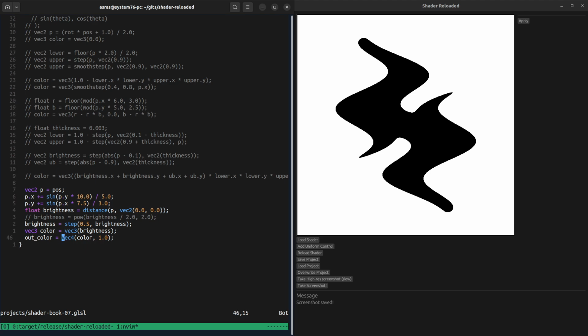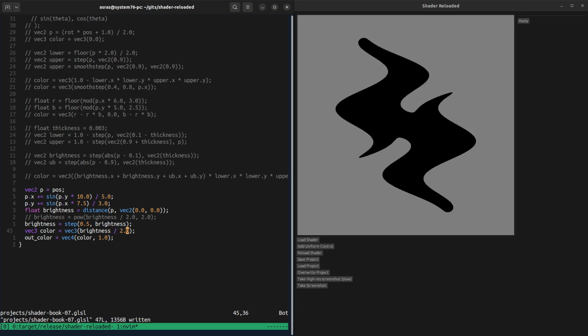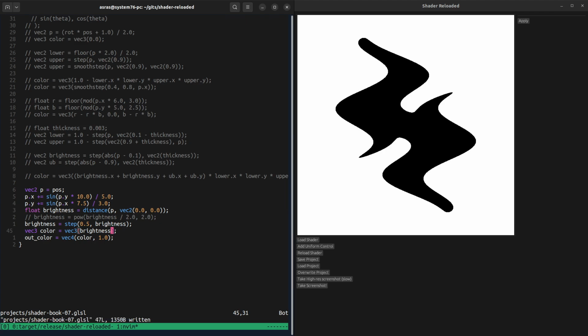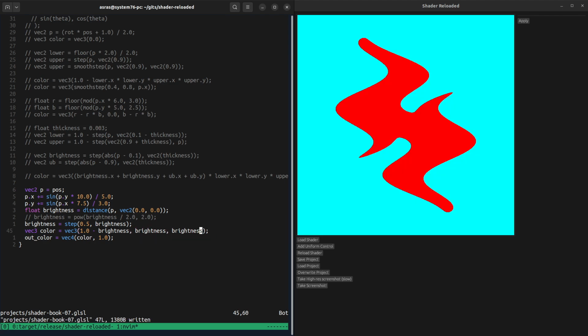I do want to just reduce the brightness a little bit. Maybe, I mean, we can just say divided by 2 and it'll be kind of gray outside. It's a little bit boring. What if we did 1 minus brightness in the red channel, brightness? What would that look like?